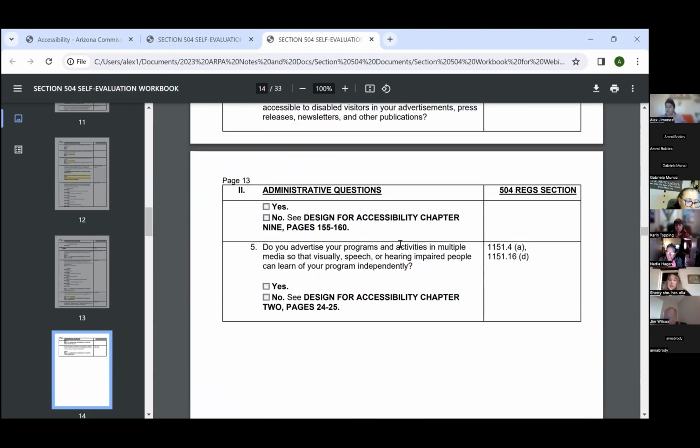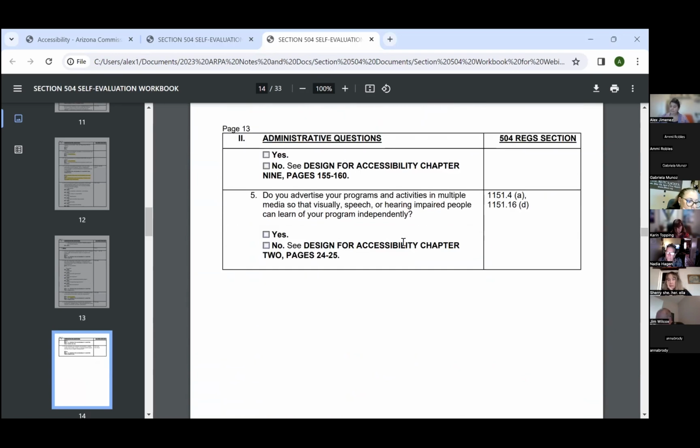5, do you advertise your programs and activities in multiple media so that visually, speech, or hearing impaired people can learn of your program independently? And that concludes section 2.